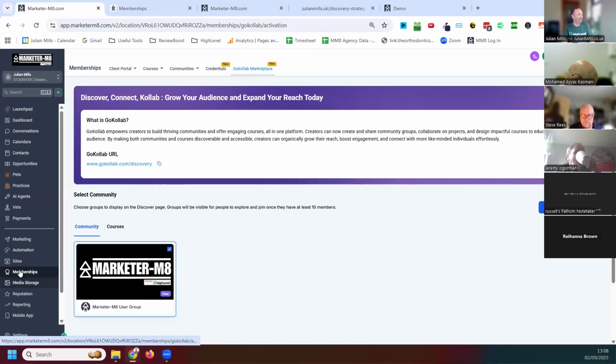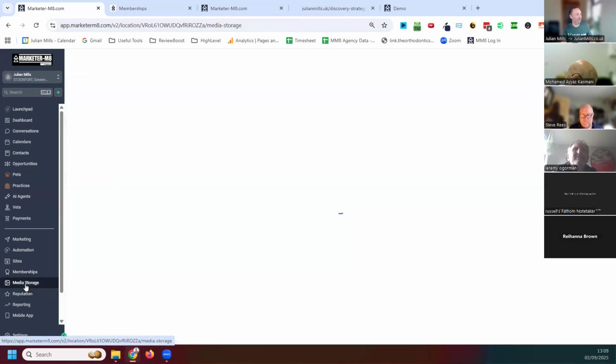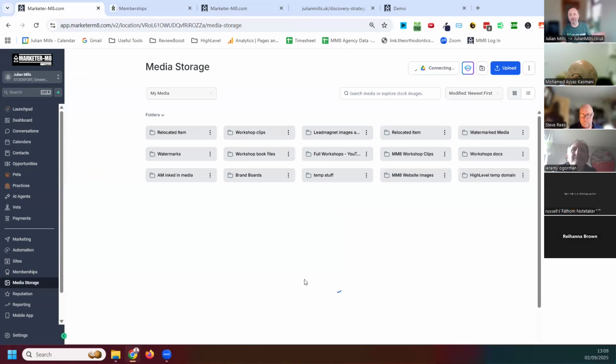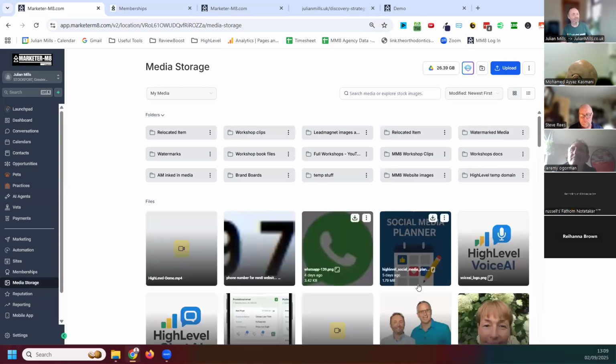So moving on, that's the courses in here, and the communities and GoCollab. Obviously you've got media storage in the system, so you can upload and store your videos and images in here. You can connect it to your Google Drive as well, to save space.